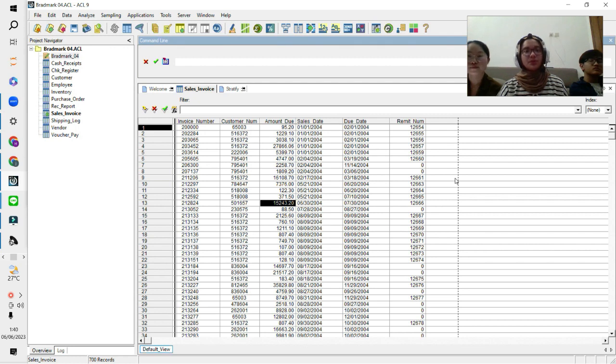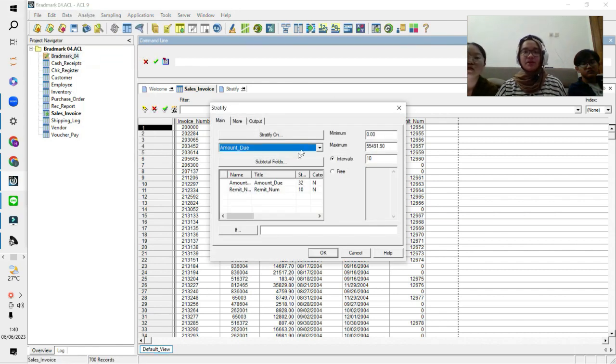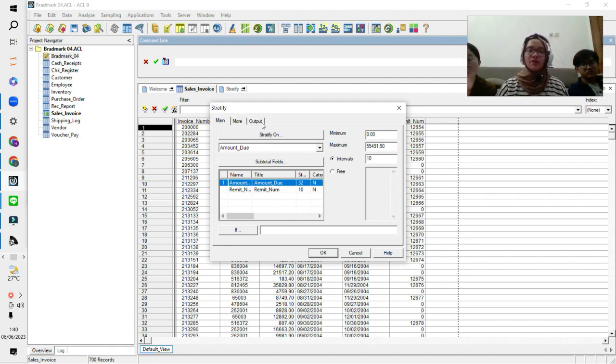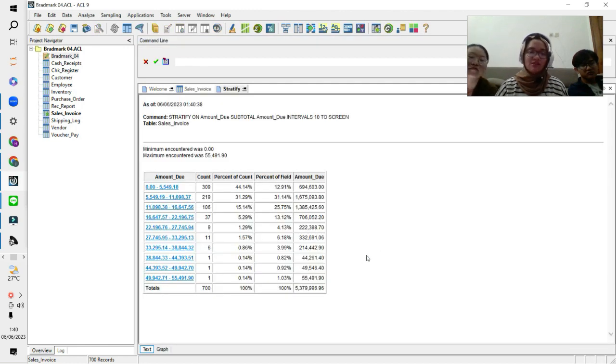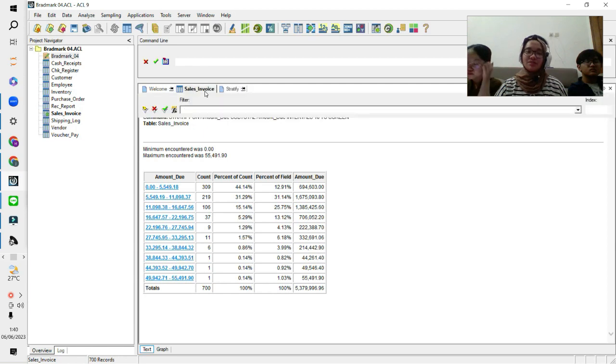Okay, so for the next one, another method to do this is to stratify it. So analyze, stratify, and then amount due, on amount due, and also on amount due. The minimum and maximum are already filled out since we have done the profile before, and then we make sure that the output is green, and then press OK. From this we can also see that the total is 5,379,996. So that is to make sure of the amount that is in the sales invoice.